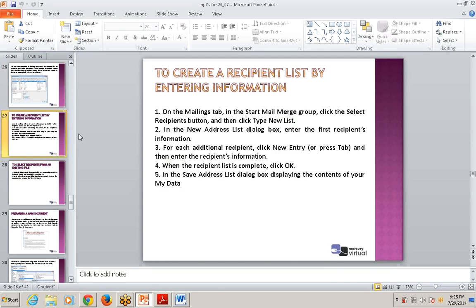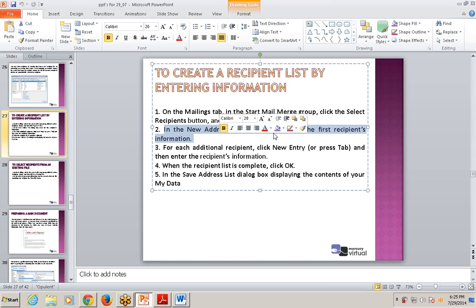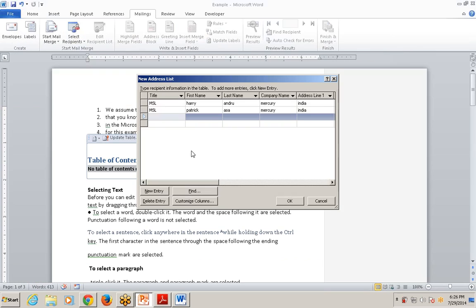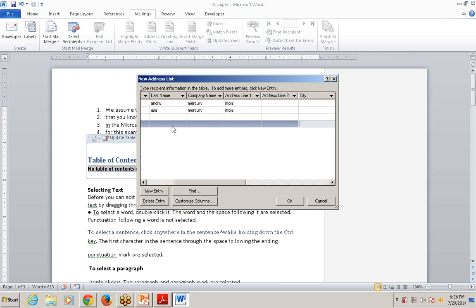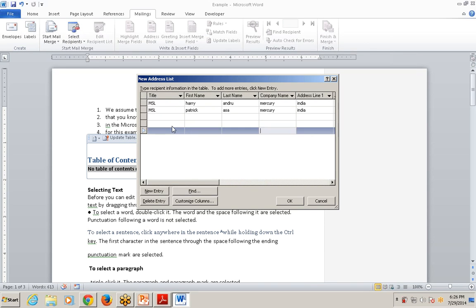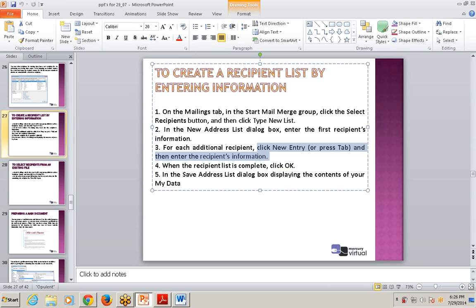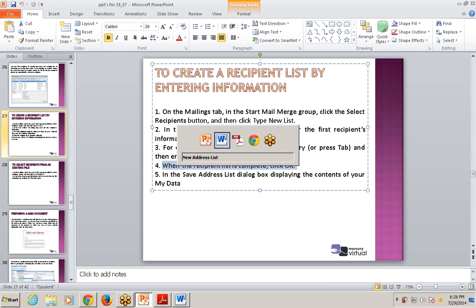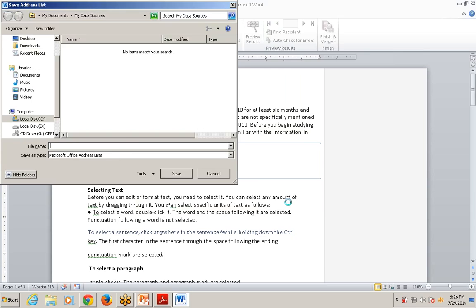Now let's see. In the new address list box, enter the first receiver's information. For each additional receiver's information, click on the new entry or press tab. Suppose if you are using tab, a new entry will be displayed. Like this one, a new entry will be displayed. Means either you can use the new entry or you can use the tab option to create the new entry. When the receiver list is complete, click on the OK.